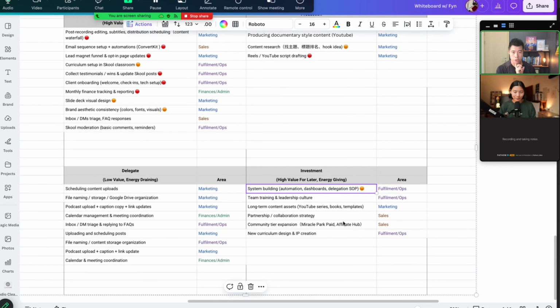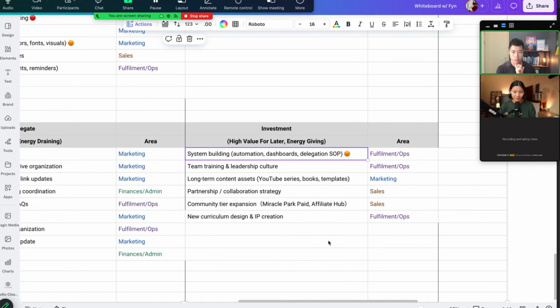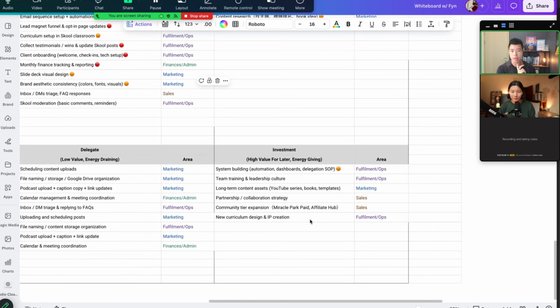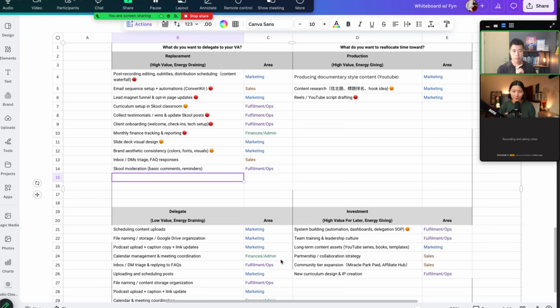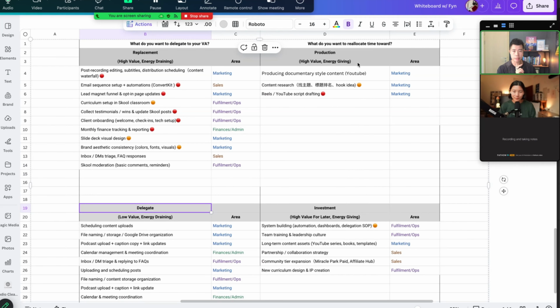Before I do that, let me double check what you got in the investment quadrant right here. So systems building, absolutely you want to invest time into paving a more scalable foundation in your business. Team training, leadership culture, absolutely. Long-term content assets, YouTube series, book, partnership collaboration, community expansion, offer creation, new curriculum design, IP creation. Yeah, absolutely. Let's approach how we're going to delegate everything on the left side in the replacement and delegate quadrants. Then we can talk about what we can do to allow you to invest more focus and more time into everything in production and investment quadrants.